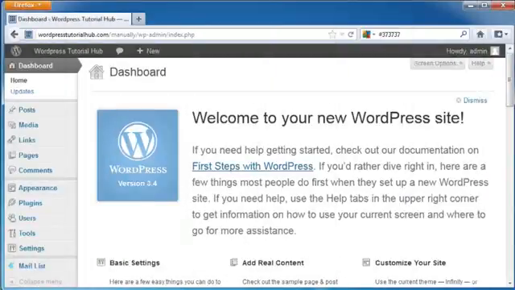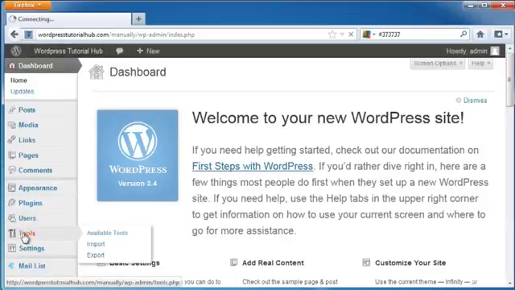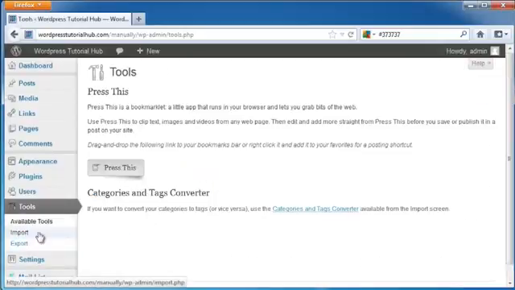For this tutorial, we're going to take a look at the tools and importing and exporting them in WordPress. Under the dashboard, we're going to go down and click on Tools. And this will bring up any tools we already have over here to the right.